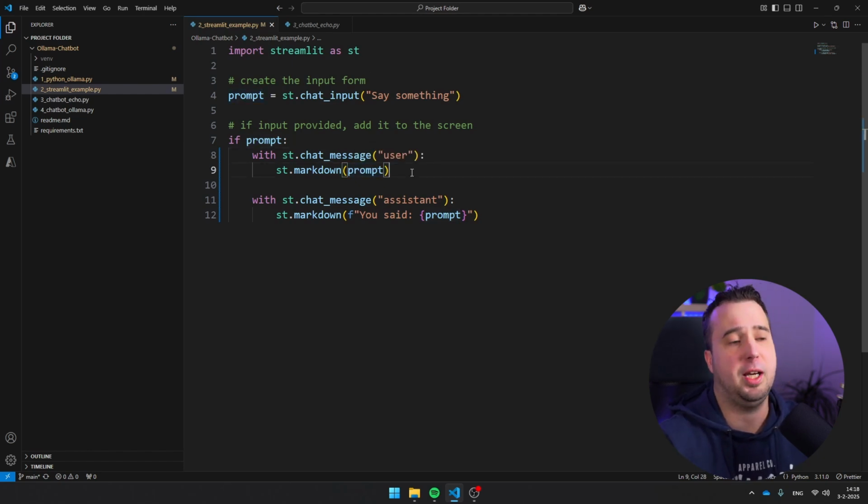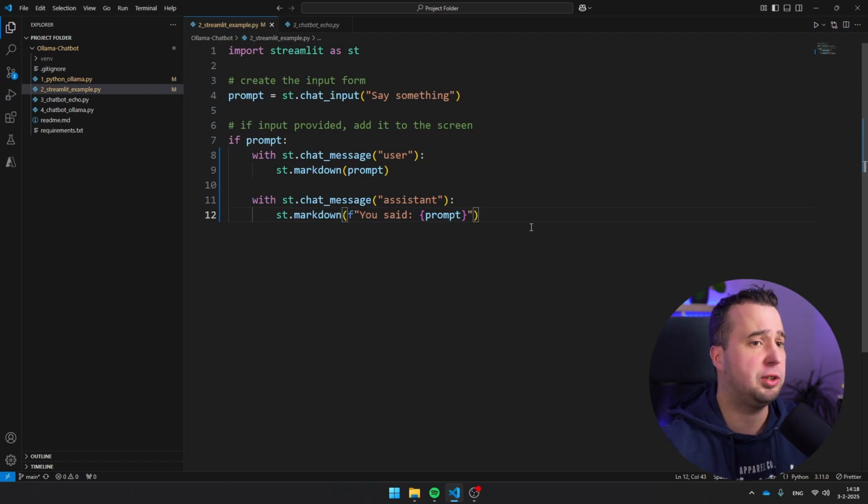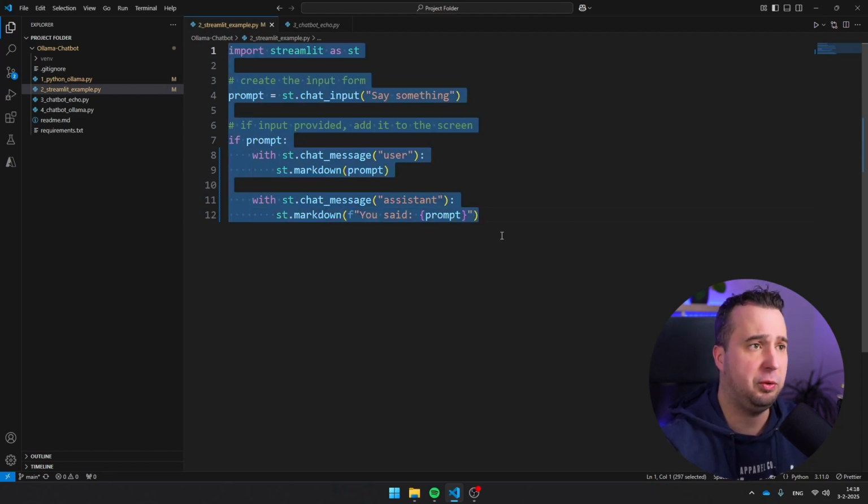Because we are building an AI chatbot, in this chatbot there is the user asking questions, and then the assistant is basically replying to those questions. So this is just to put the message from the user on the screen. In this example, the assistant is going to say, "You said," and then exactly what the user said. Now let's take a look at what this very minimal example is going to generate for us.